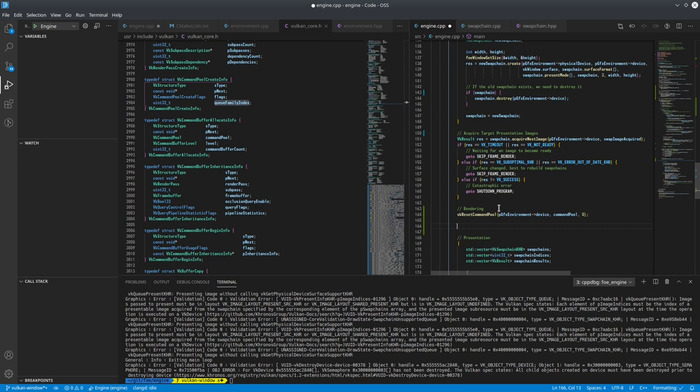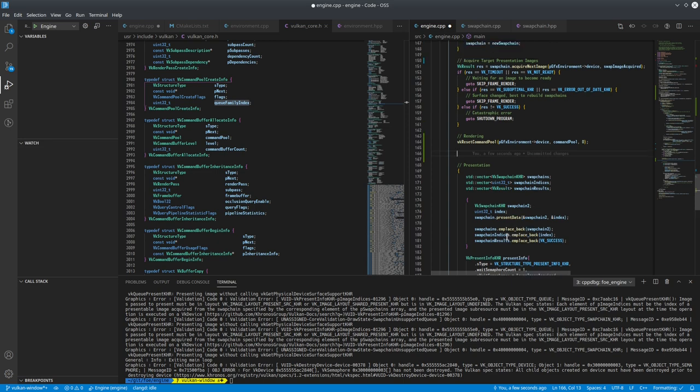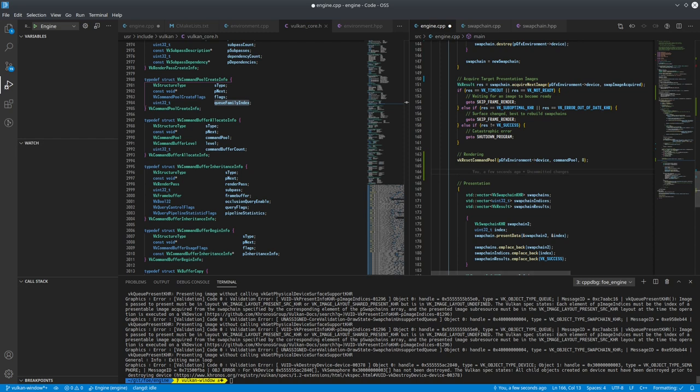And then we're going to create. We already have the command buffer. We have the command pool. So now we want to begin the render target. Render pass. Oh, I need to create a render pass and a bunch of other things. Oh, okay.